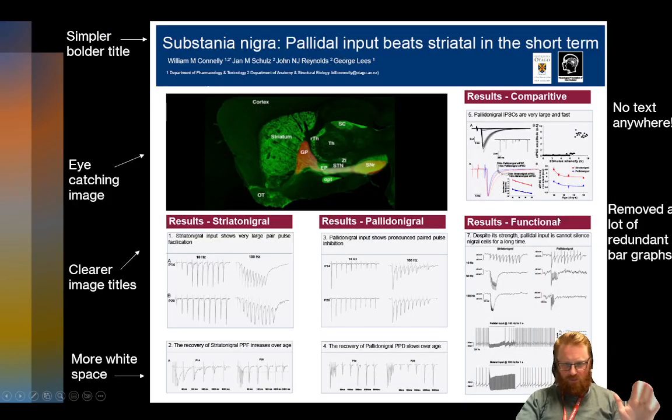This is my improved version of it. All right, so I've made a simpler title. I've got a nice eye-catching image. I've got clearer images and titles. I've got more white space. I've removed a lot of redundant graphs. I've basically got rid of all of the text paragraphs. It probably would have been nice if I could have made a little bit of space to put a couple of bullet point conclusions, right? Because sometimes you're not there at the poster, I think most people would agree that in a perfect world, you should sit by your poster whenever it's up.